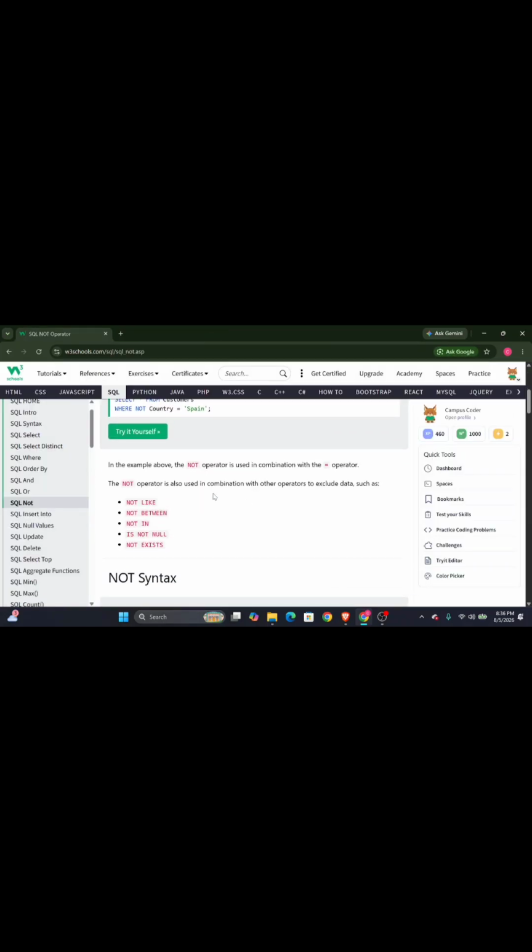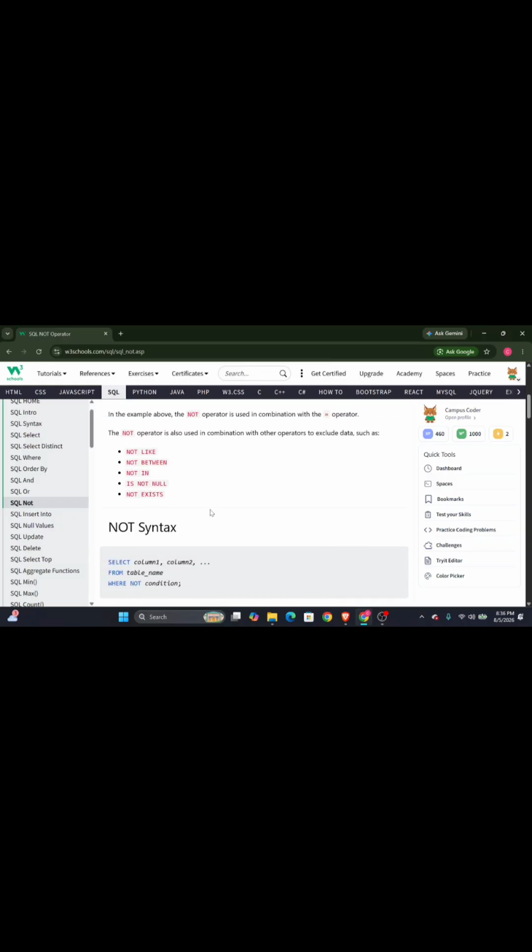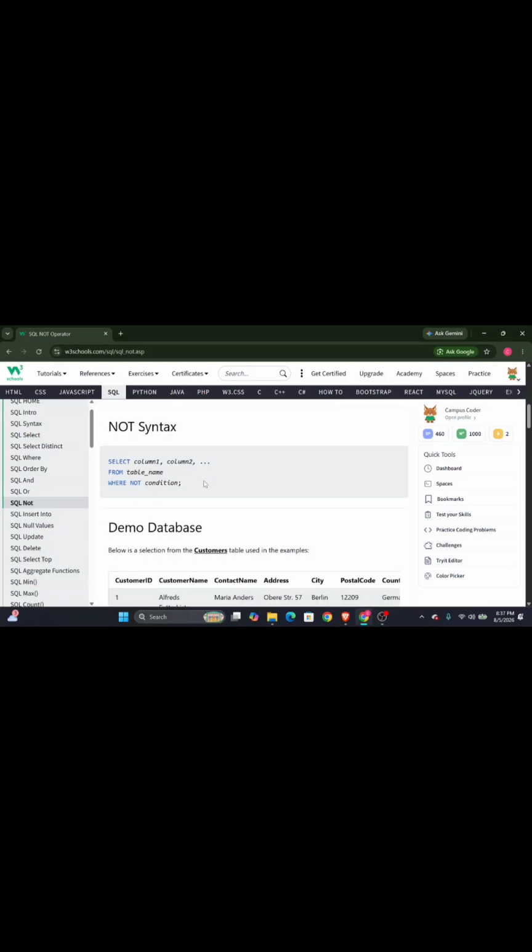In the example above, the NOT operator is used in combination with the equal to operator. The NOT operator is also used in combination with other operators to exclude data. So the NOT operator is basically used to exclude data: not like, not between, not in, is not null, not exists. The syntax of the NOT operator is select column1, column2 from table name where not condition.